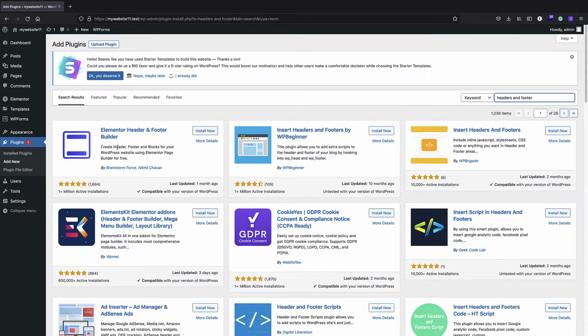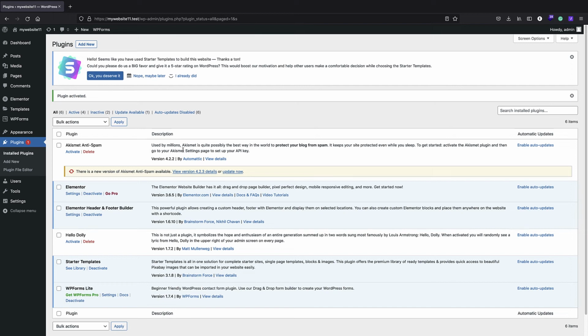So we are going to use this plugin, Elementor Header and Footer Builder by Brainstorm Force, which is the company behind the Astra theme. So this is a very powerful plugin and we're just going to install it and activate it. So now that we have this plugin, in the appearance we have a new section called Elementor Header and Footer Builder. We can just click on it.